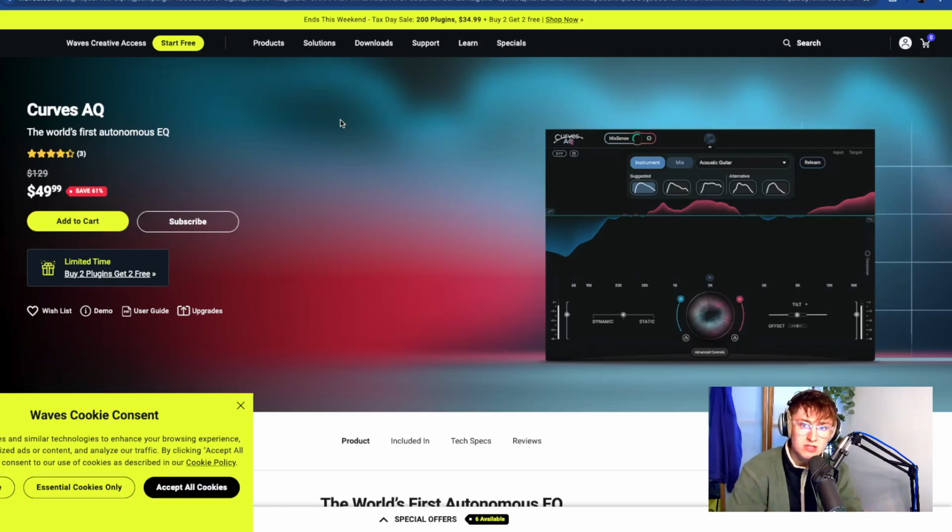So in theory, this plugin is definitely for someone who struggles to mix, or maybe you want to mix your tracks quickly. Maybe you're a beat maker or a producer who has to make lots of tracks, so you don't want to spend too much time mixing. So hopefully this plugin can help you.